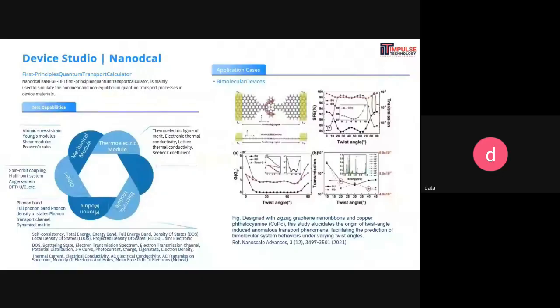In mechanical properties, you can find Poisson ratio, Young's modulus, atomic stress, and strain. In the thermoelectric module, you can do thermal conductivity, lattice thermal conductivity, and Seebeck coefficient. In the electronic module, you can find SCF, total energy, band structure, and PDOS. You can see the IV curve, photocurrent, charge, and eigenstates. You can find the AC transmission spectrum, mobility of electrons and holes, and mean free path. You can also do thermal current, and you can see the results here, like biomolecular devices.